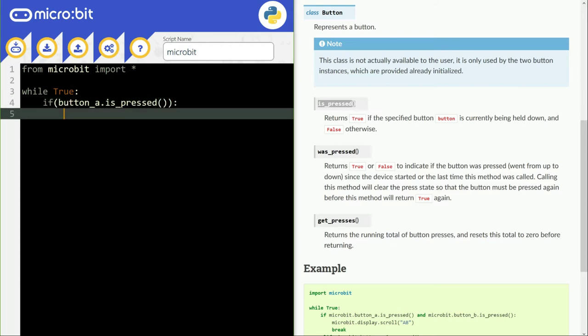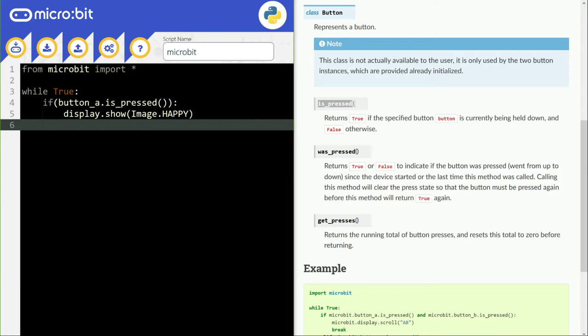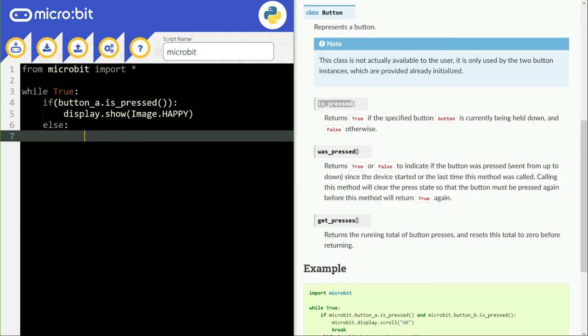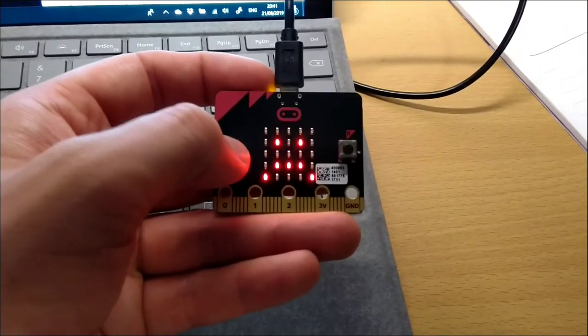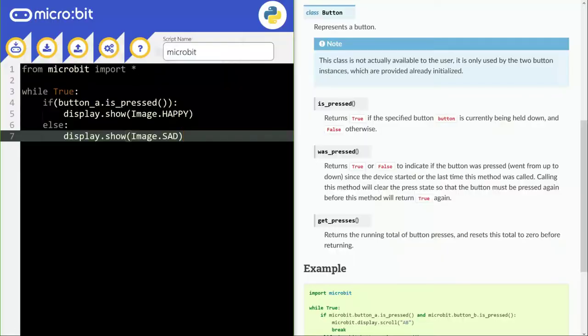Okay, so if button_A.is_pressed, then we want to display a happy face, as we covered in the last tutorial. Otherwise, else, if the button isn't pressed, we want to display a sad face. Nice and simple. So if we upload that to the microbit, we should be able to see the following. As I'm clicking button A, it turns to a smiley face, and when I'm not pushing it, it's a sad face.